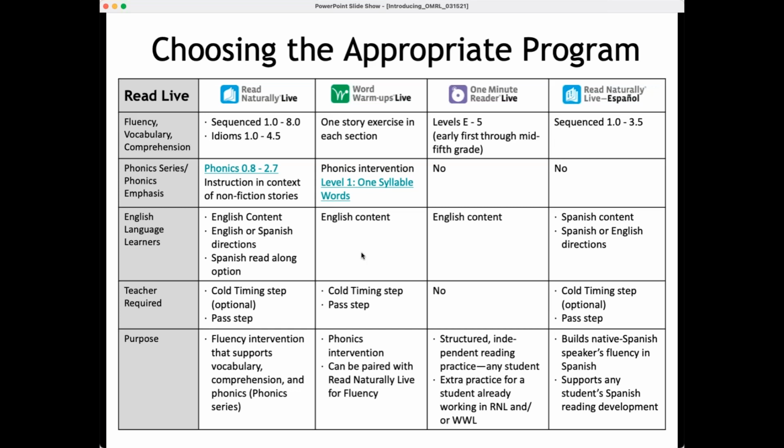A teacher is required for both the cold timing step and the pass step. Word Warm-Ups Live supports phonics using one-syllable words. It contains a level 1 currently. There are 9 sections and 69 exercises in total, and a teacher is required for the cold timing and the pass step.